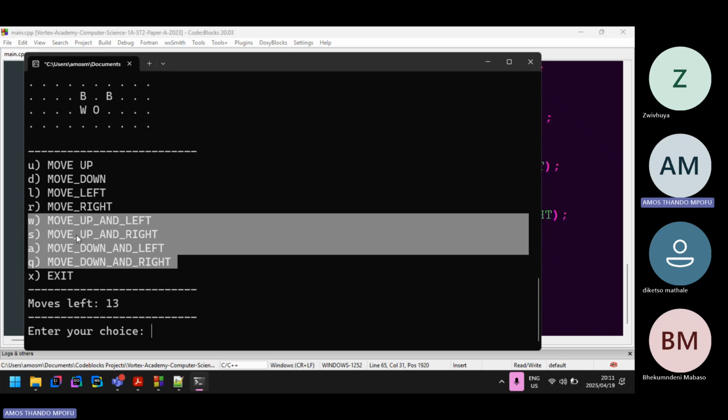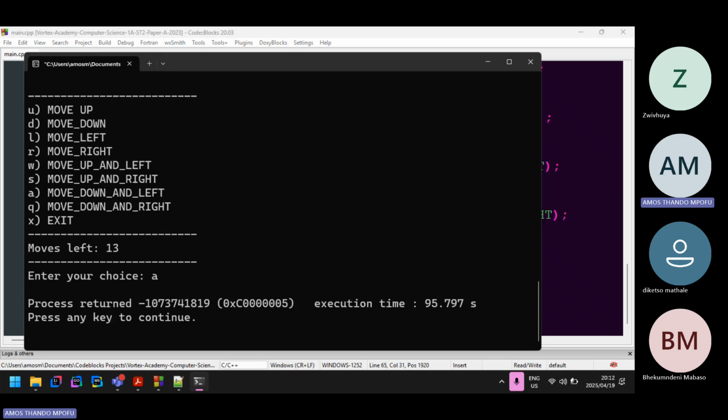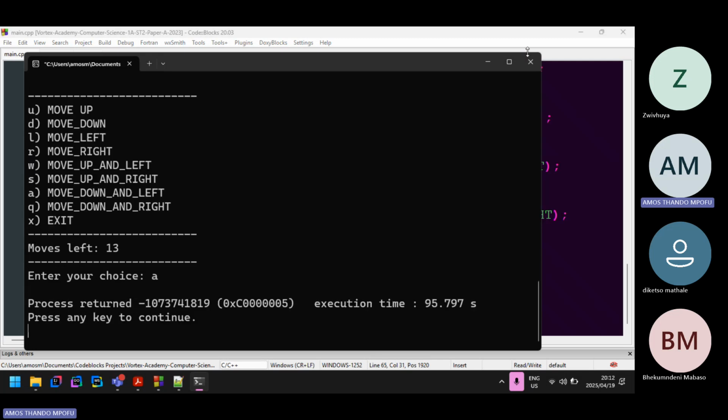You swap the right and up. You swap the down and left, and the down. Yeah, you swap the right and the down. And you notice something: the moves are decreasing. So I want to move down and left, so it's A. Yeah, something is not right here.